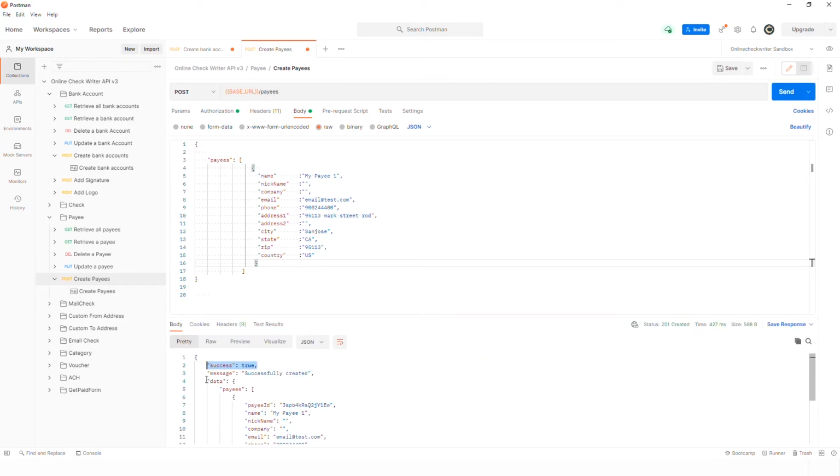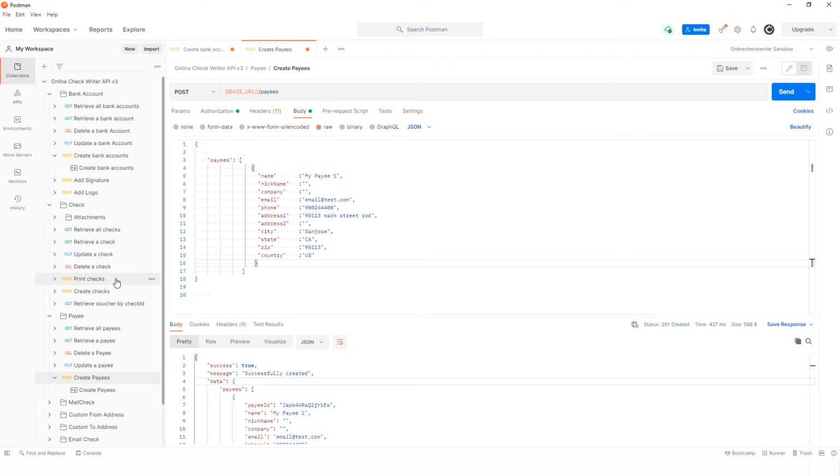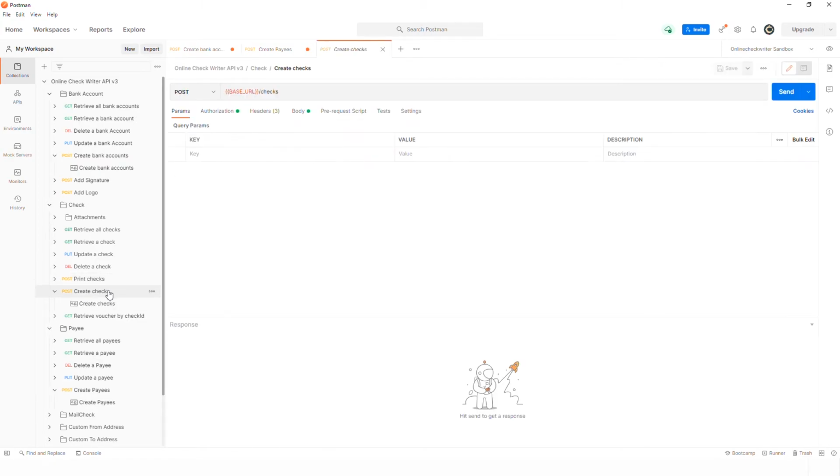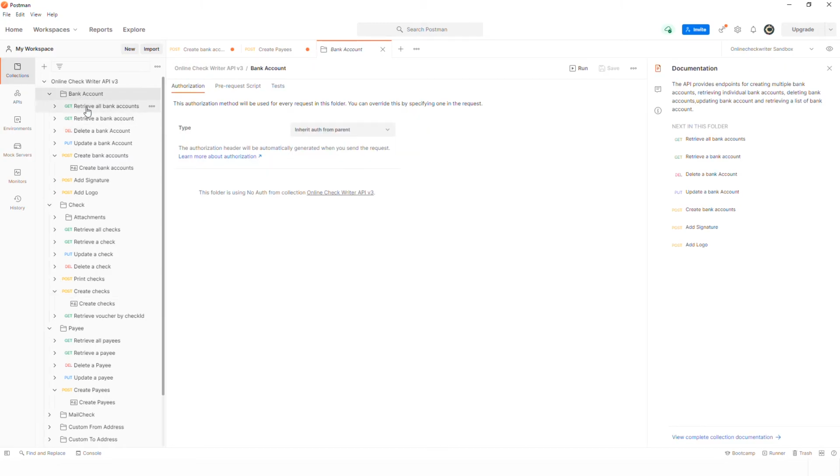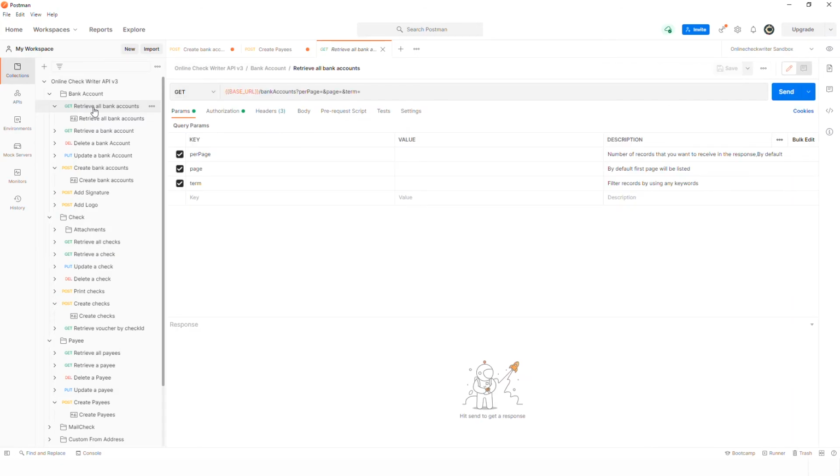Now we can create a check using the created bank account and payee. Open Checks from the collection and select Create Checks. You will need bank account ID and payee ID to make a check. Get the IDs by retrieving them using the Get method. Open Bank Account and select Retrieve all bank accounts. The request is ready and click on Send.